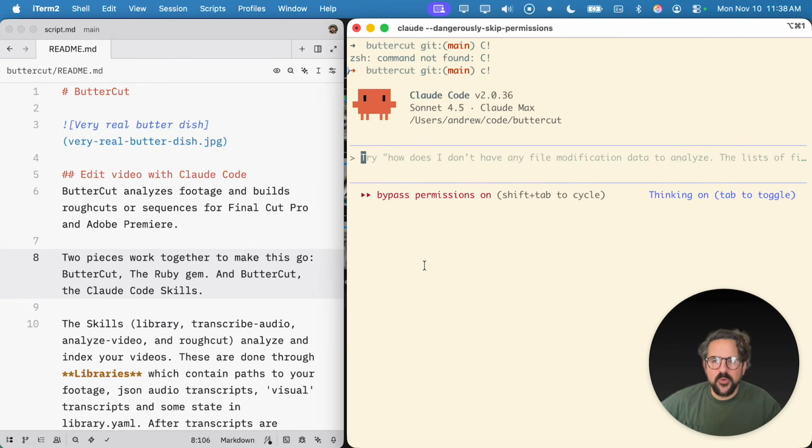Hey, I'm gonna give you a quick demo of Buttercut. Buttercut is basically two pieces. It's a bunch of Claude Code skills that you can use to analyze your footage and generate rough cuts in YAML form. And then it's a Ruby library that can actually generate XML for Final Cut Pro and Adobe Premiere.